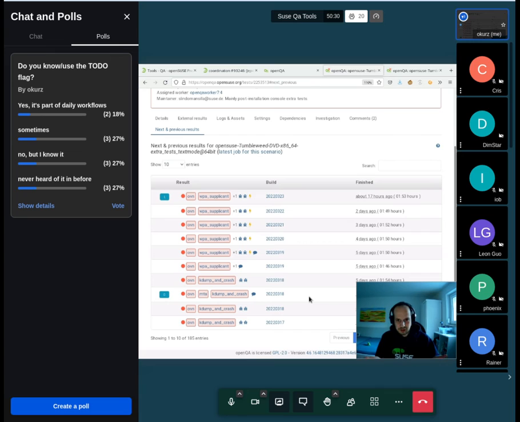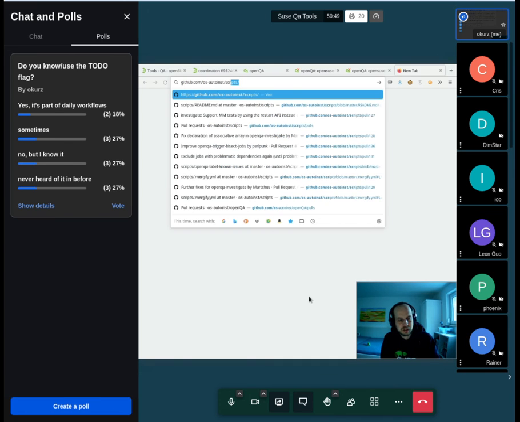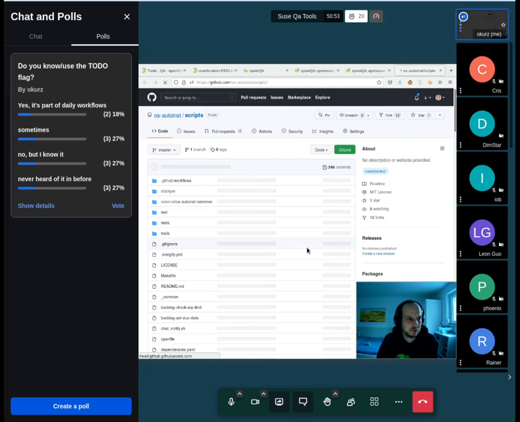So true. I see different things that could be done here. Of course, as a potential future feature request, or if someone would like to hack something into the investigation jobs, which I would like to show you where they are, they actually don't live within the openQA repo itself, but within the scripts repo.